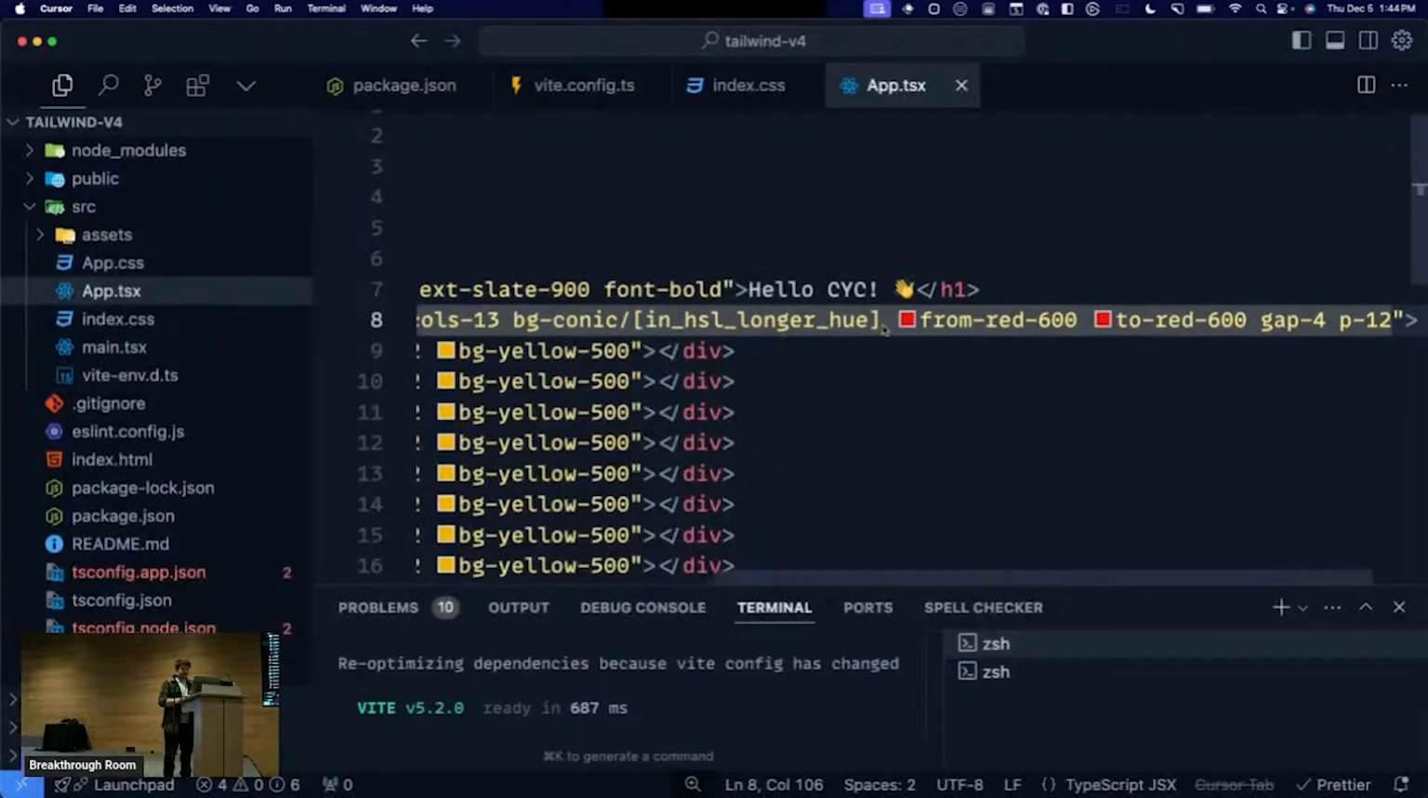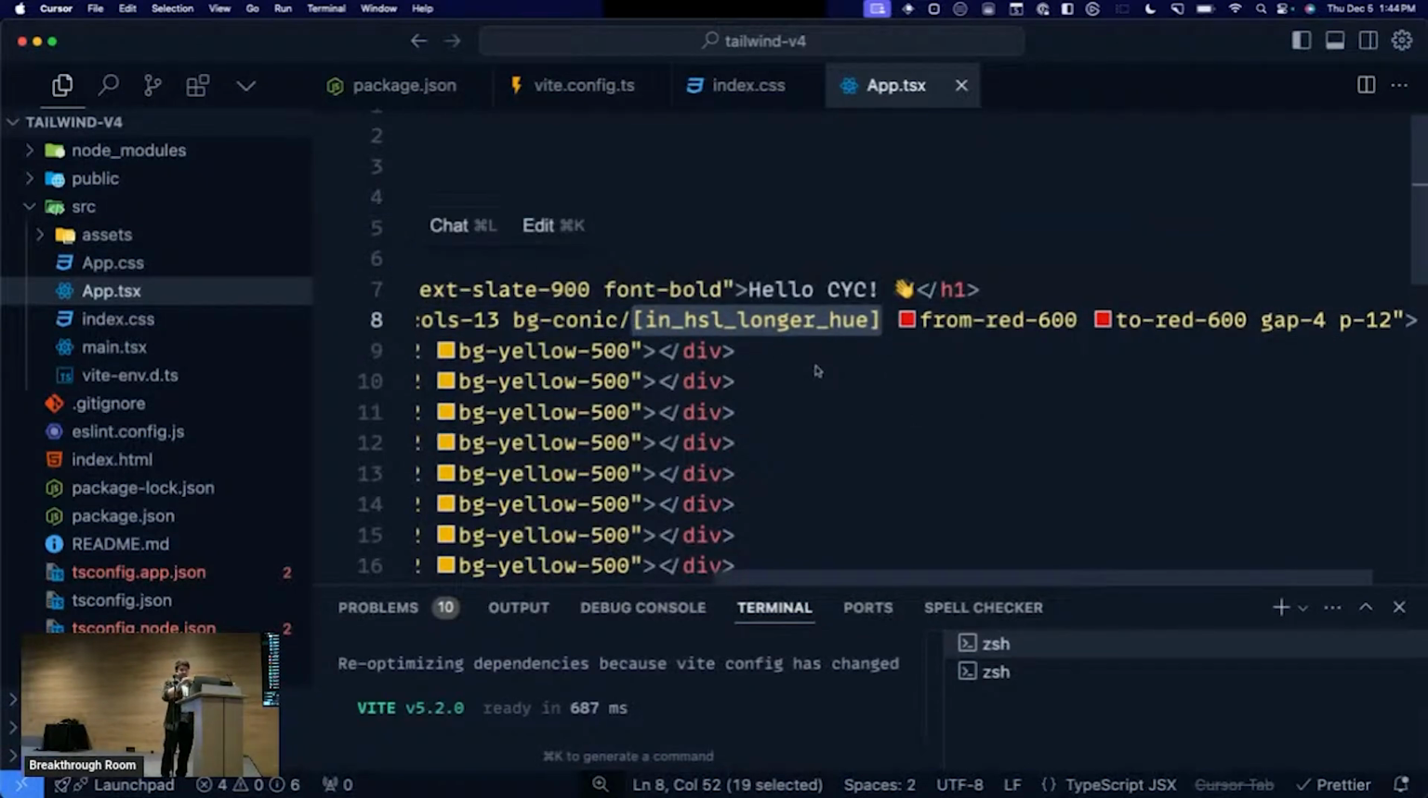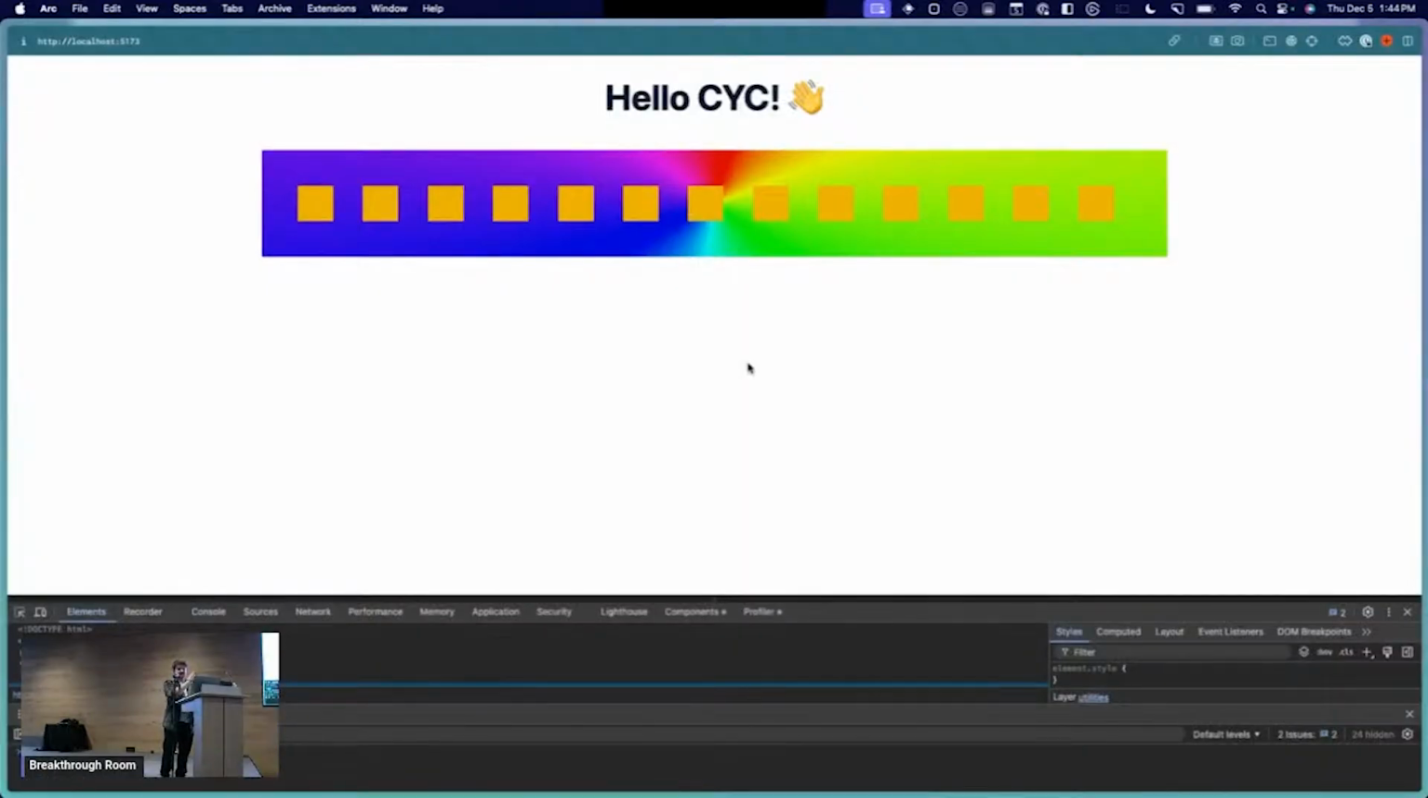Some things to note here, we have this HSL longer hue, which essentially means that in the way that it's calculating the transition between colors, it's not going to go the shortest route to that new color. It's actually, I think, going to go the longest route. So that's how we get that nice wide range of colors in this background. Really cool. A lot of options to choose from here.